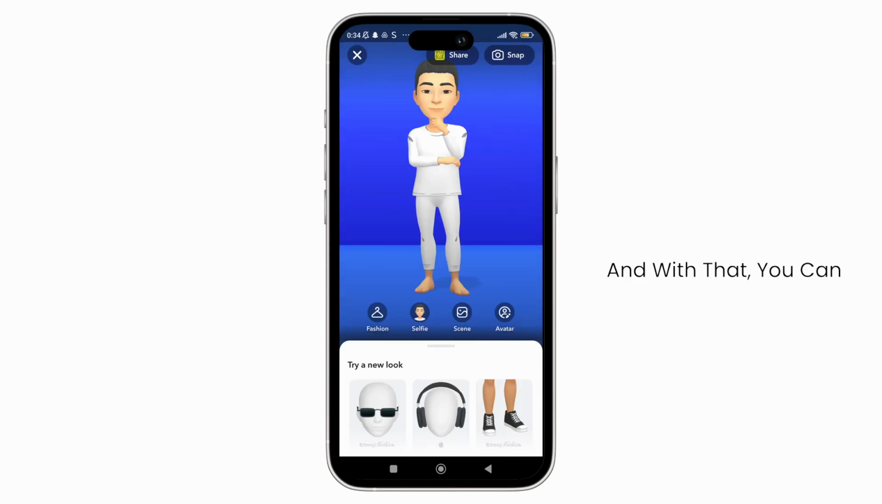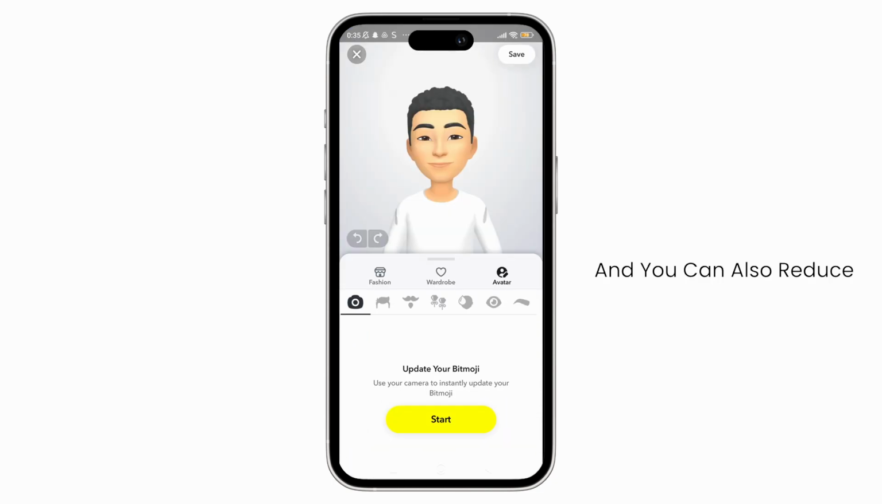And with that, you can also adjust the scene, and you can also reduce or remove 3D shadows and choose simpler face shapes, and you can also avoid heavy makeup or detailed textures. This will help you make your Bitmoji look closer to the old cartoon style.